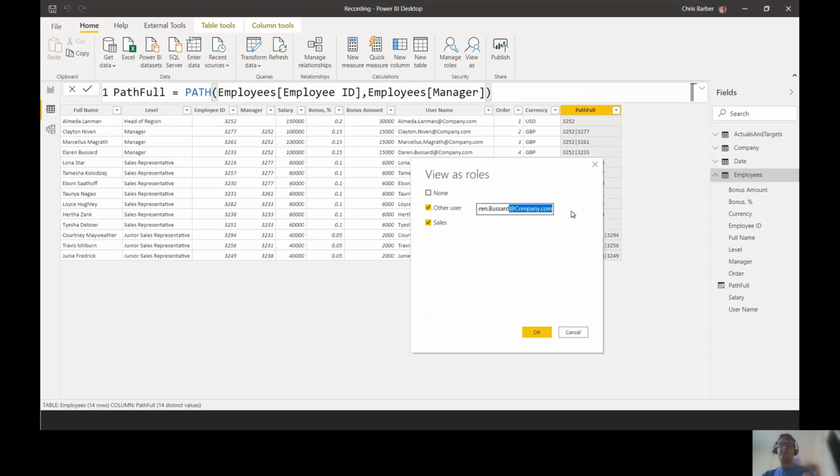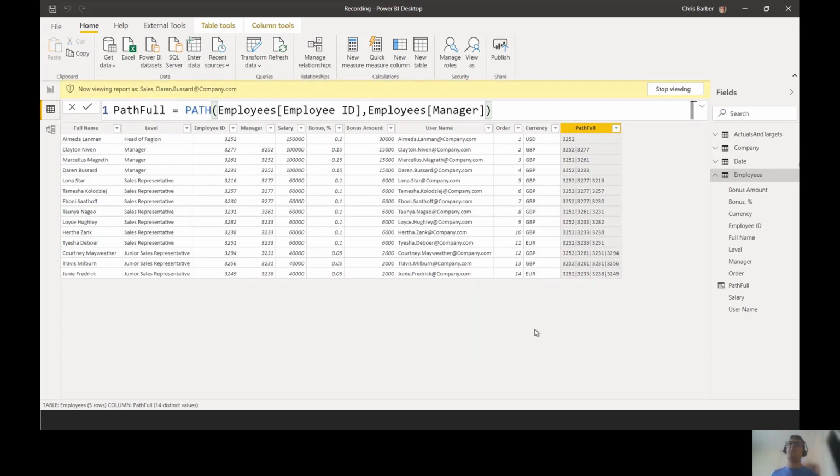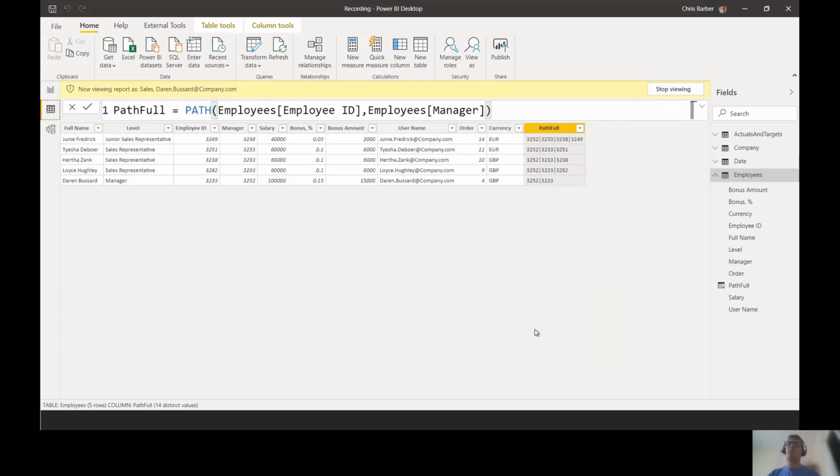what you will hopefully see is that the rows in the table will reduce to only those rows that Daren can see. So Daren and the direct reports. And that seems to have filtered the table correctly. So when Daren logs in, this is all he's going to see.